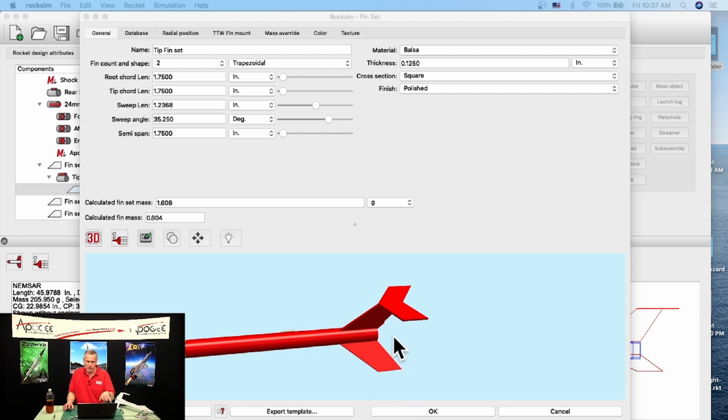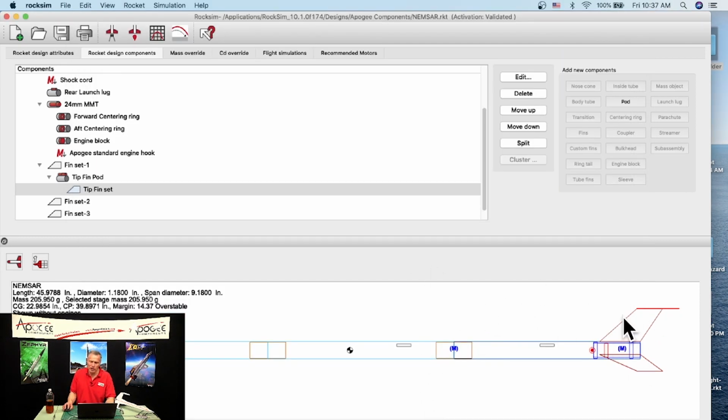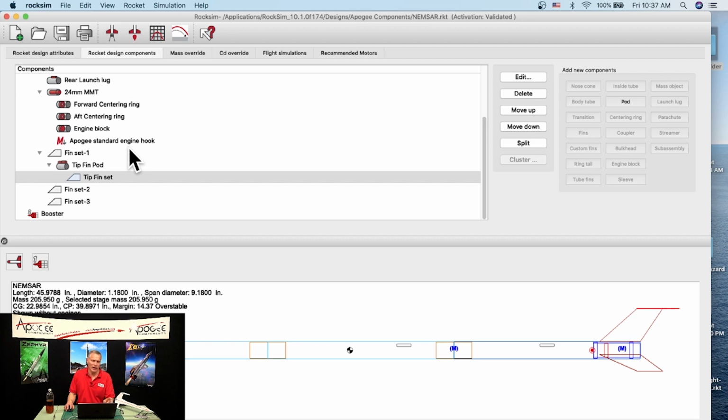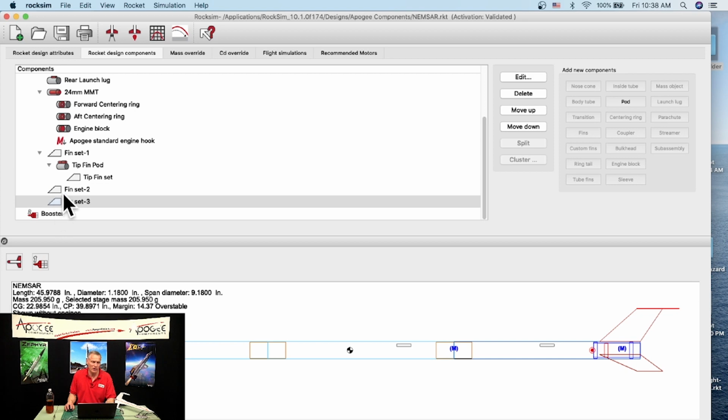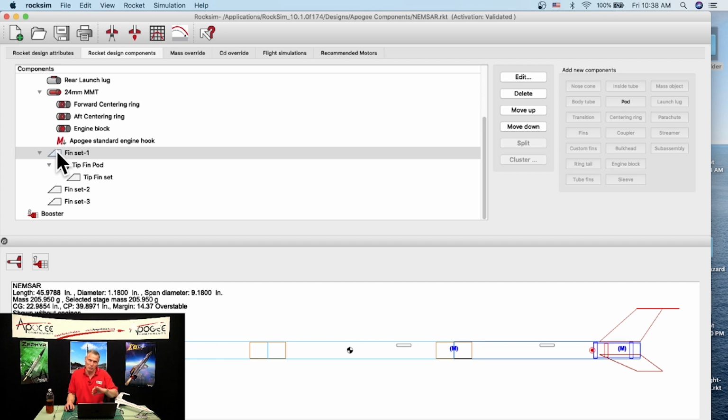Okay, so getting back to this pod, so if you like the shape, click OK. So now I have the tip fin on one fin, and I want to get it to all three fins. So the easy way to do that is to do a copy paste. So I've got these other two fins right here. I can either copy the one fin and paste it on the rocket, or I could try to copy the tip fin pod and attach it to the other fins. Usually it's easier to do the one.